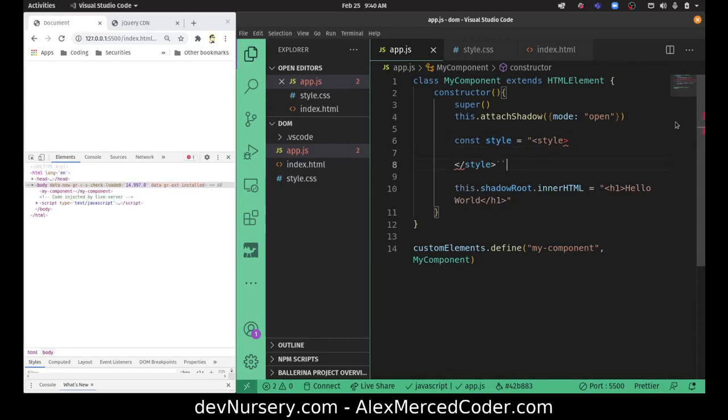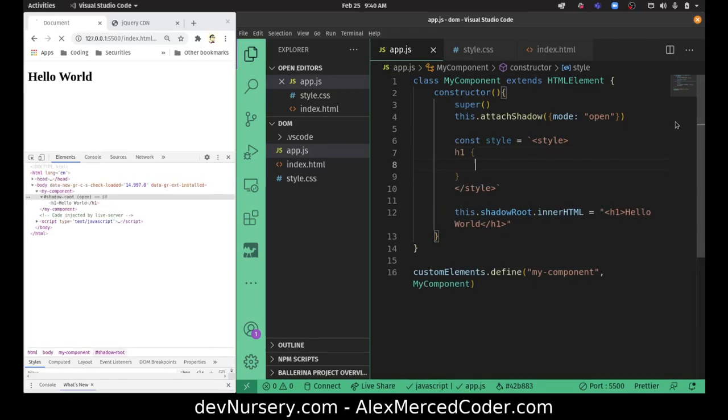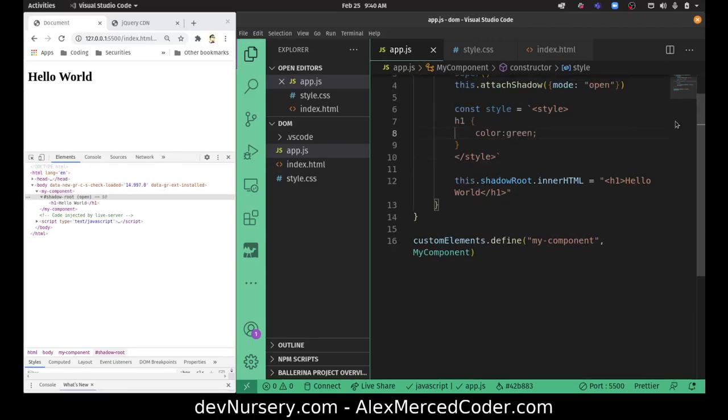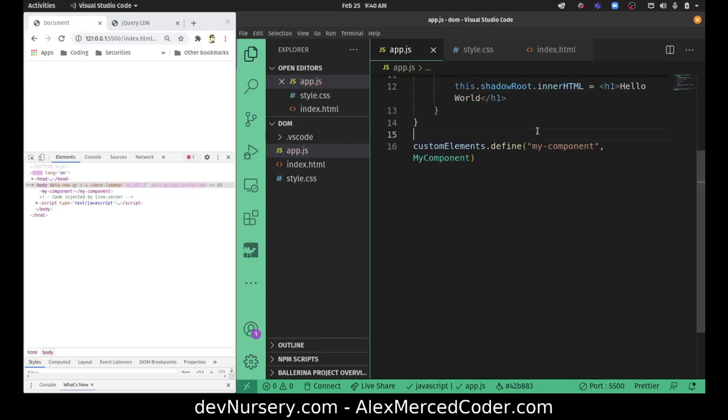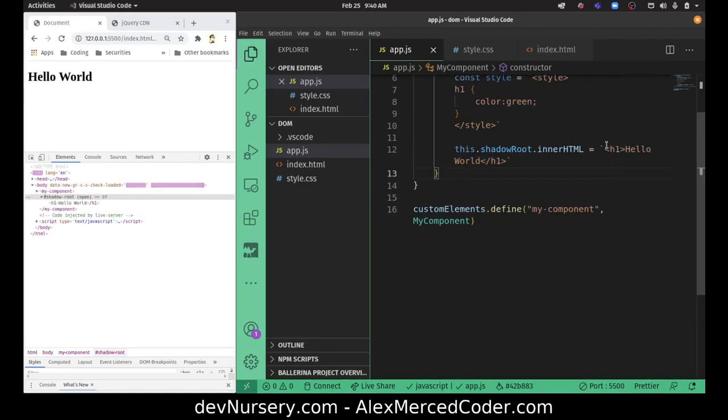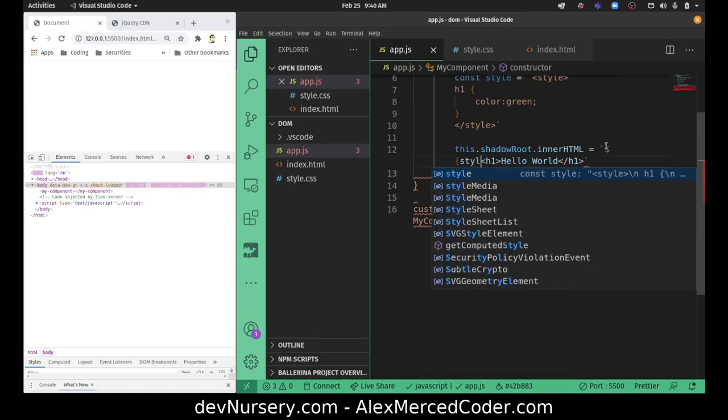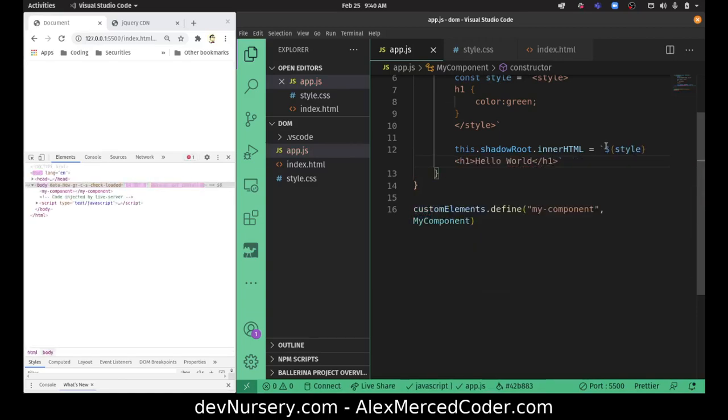So get rid of that. Use another backtick here. There we go. And then I can write H1, and I want H1s to be green, color green. And then what I can do is inject that style tag. So I'm going to wrap this in backticks too. So what I can do is inject that code into the string like that.